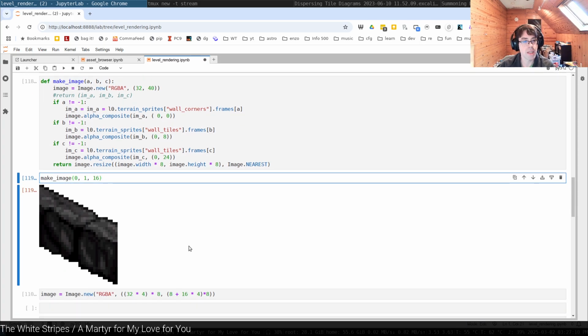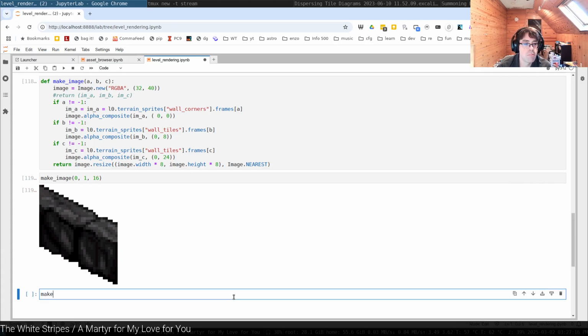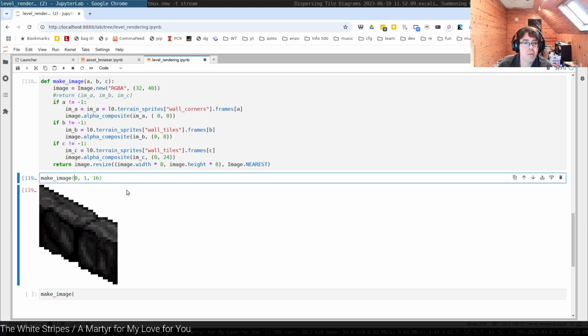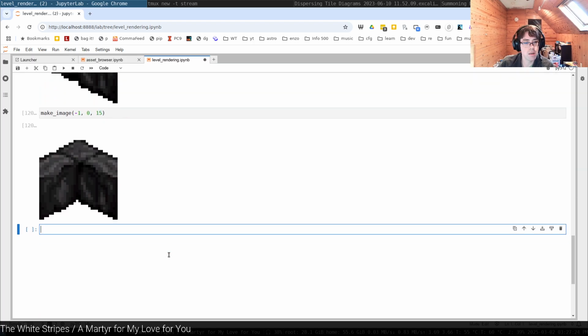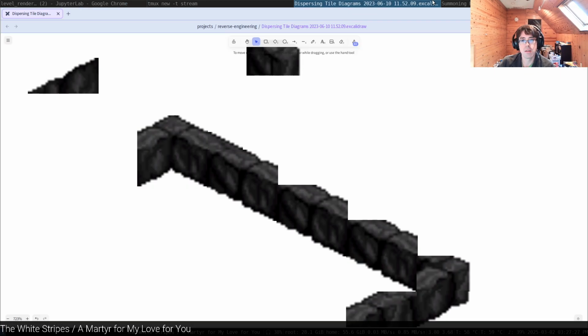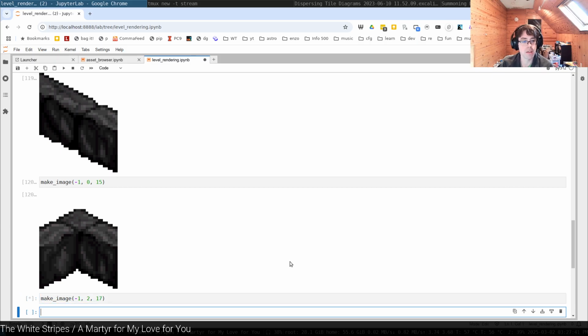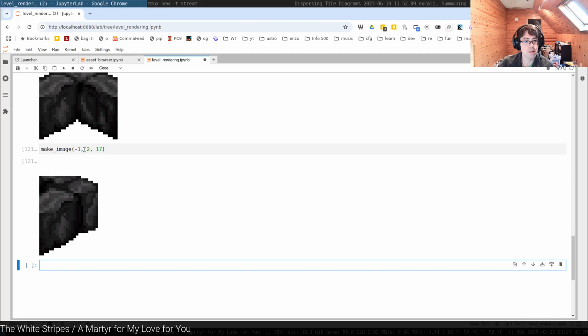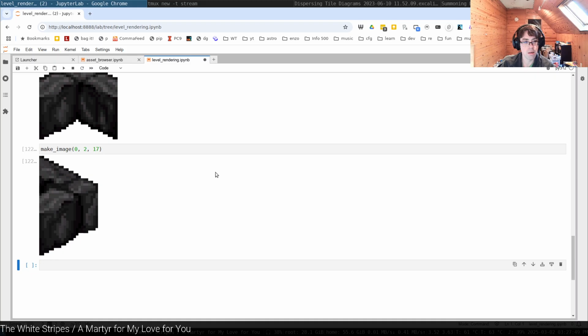Okay, so there we've got that. So now let's try make image. And now corner -1, 0, 15 gives us that. Okay, now let's try it for down here. If we look at our map, that's 2. So let's try just using the same offsets. Make image -1, 2, 16, 17. Interestingly, I think there we do need the corner.